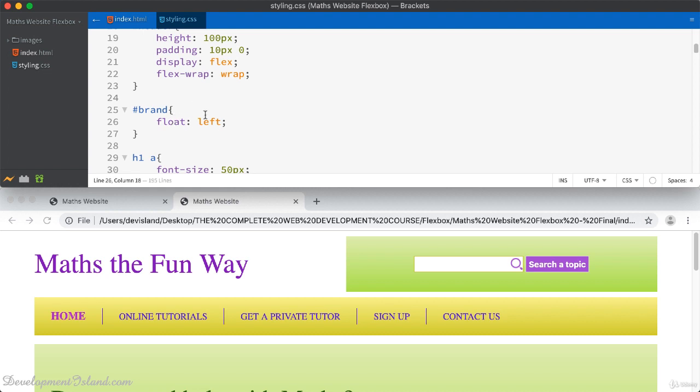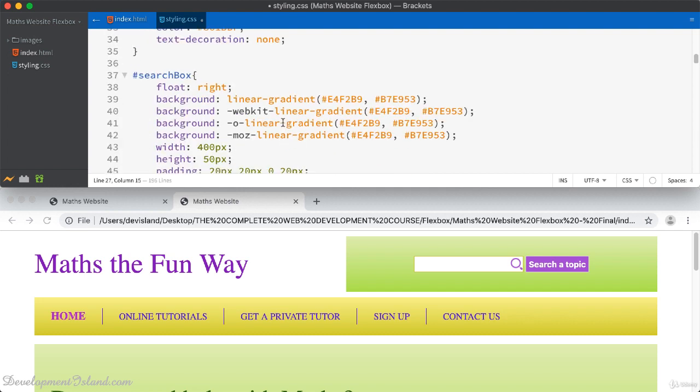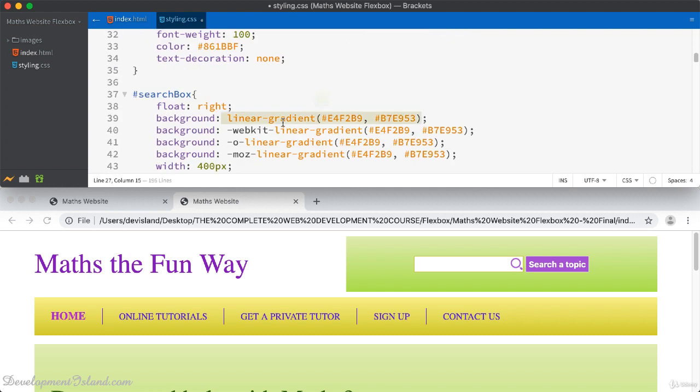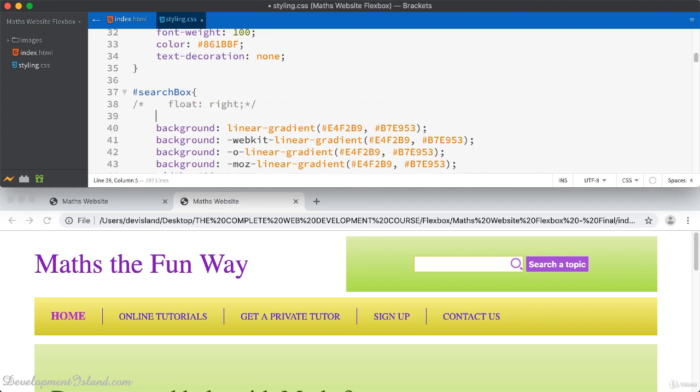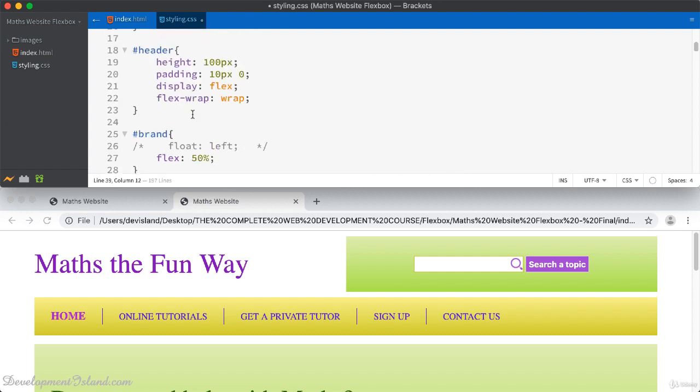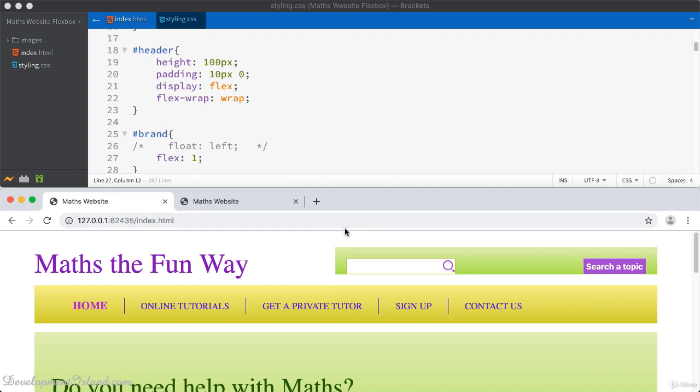So instead of using float left, we're going to set the flex property to 50%. And then let's go to the search box. And instead of using float right, we're going to set the flex property to 50%. Now, instead of 50%, you can also use 1 and 1. That's absolutely fine. So let's have a look at our layout.